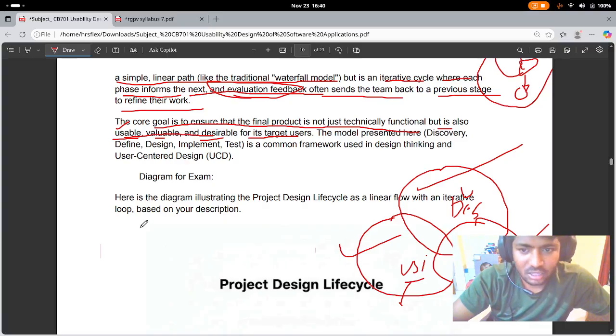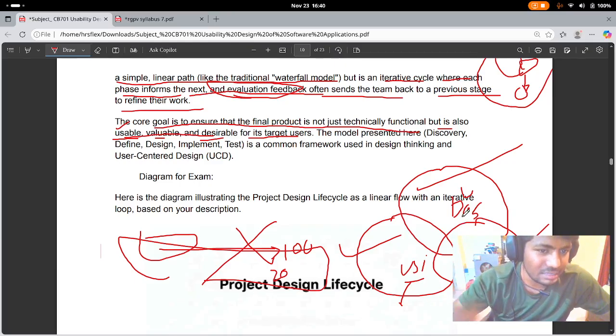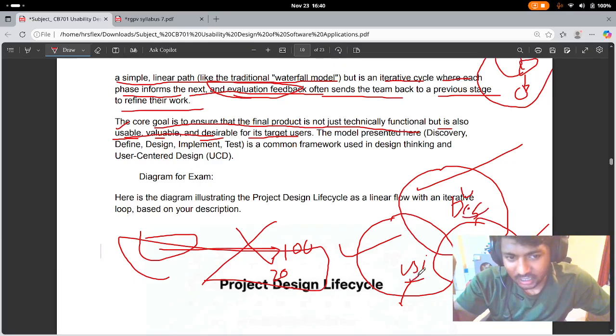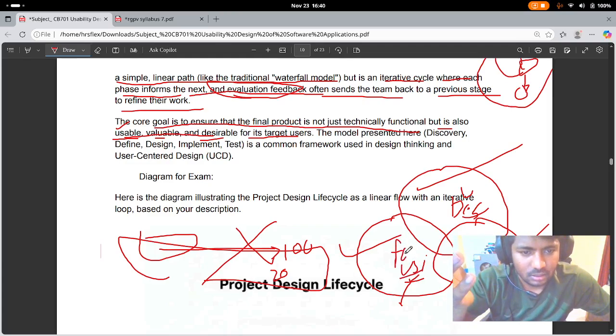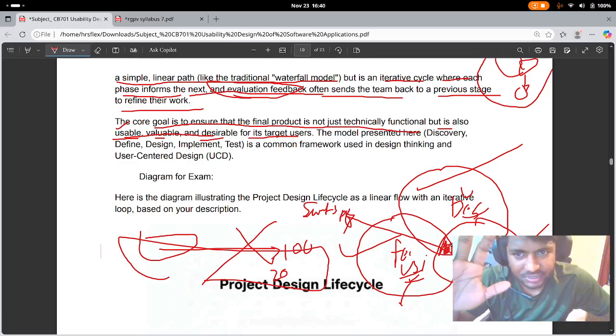It can't be that we are making a product that costs 100 rupees and we are earning 20 rupees from it, so we are obviously going into loss. We can't do that. So it should be user desirable, technically feasible, and economically viable. And if you have a combination of all these three things, then this is called a sweet spot. It means this product will definitely work.